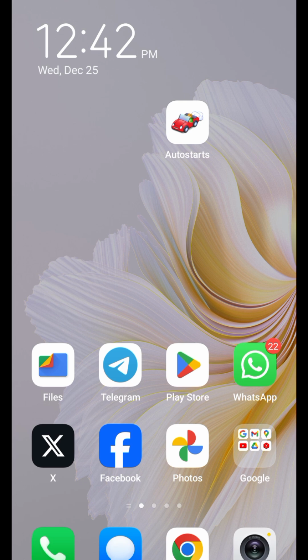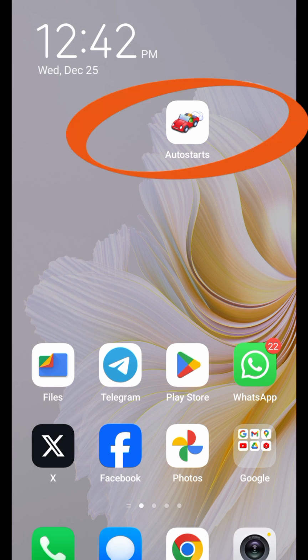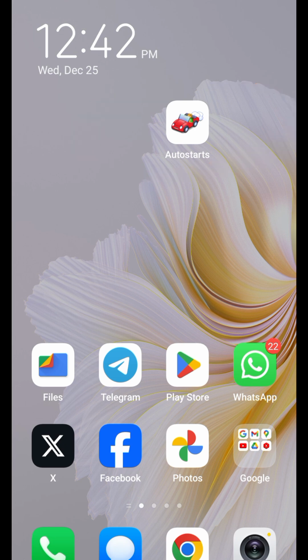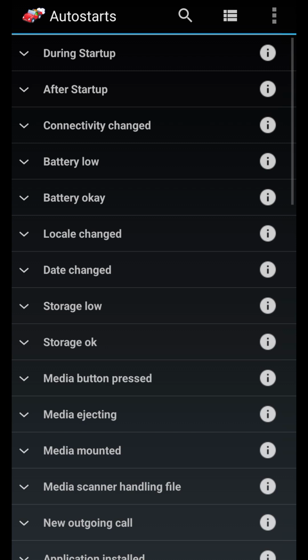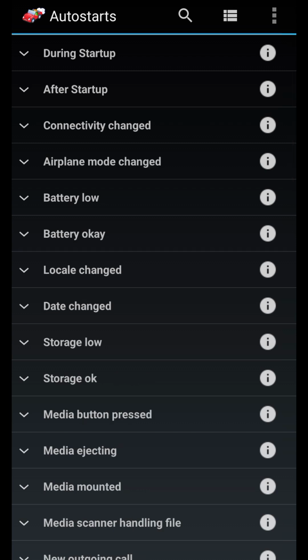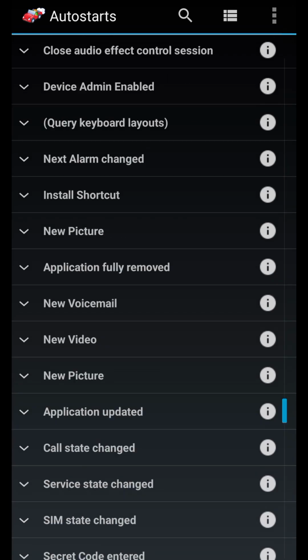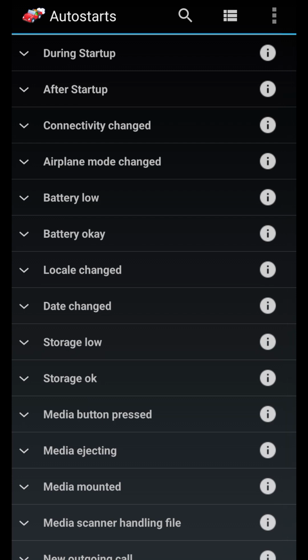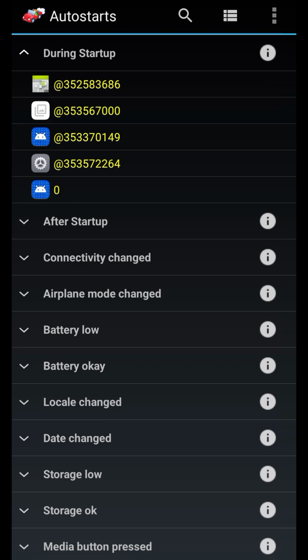Now, in step 2, you need to download and install this application. Don't worry, I'll give you the link to this application. Now, just tap and open this application. This application will list all those activities, all those events which are triggered when you reboot or start your phone. Now, if there is any hacker, any software that tracks you, or any suspicious software that is automatically rebooting itself when your device reboots, it means that it will copy itself and start working.